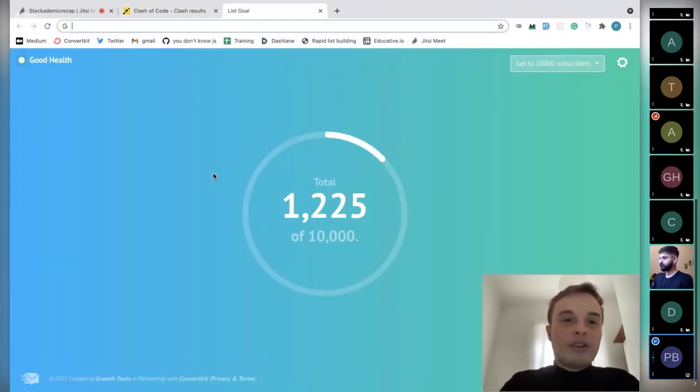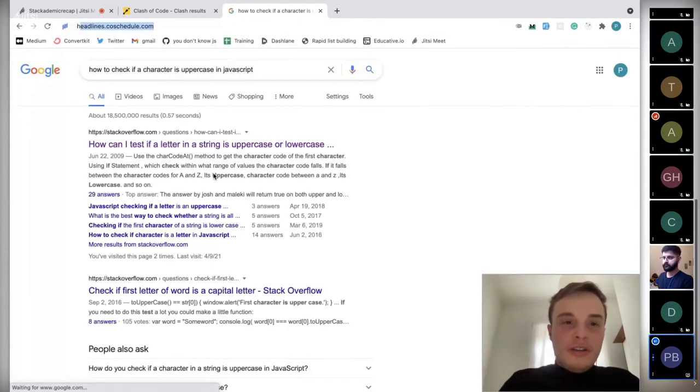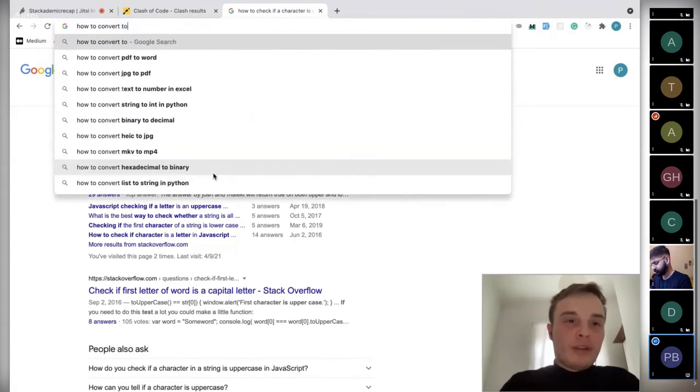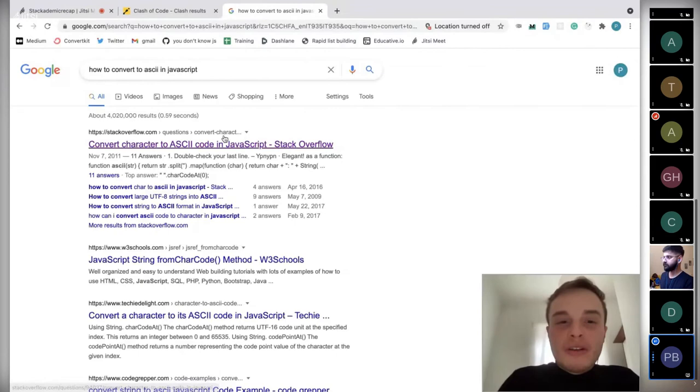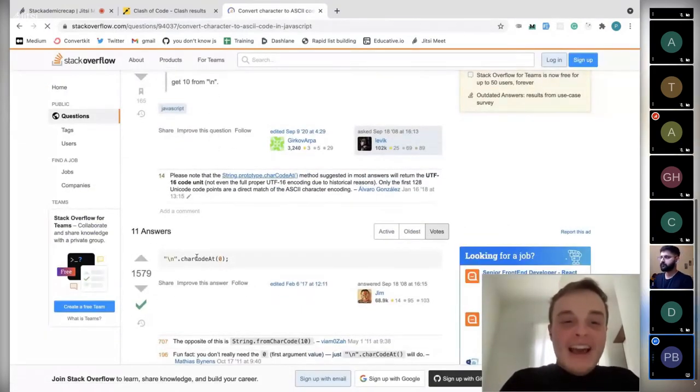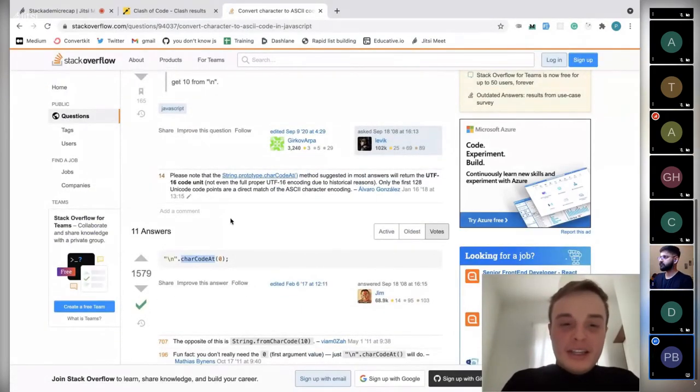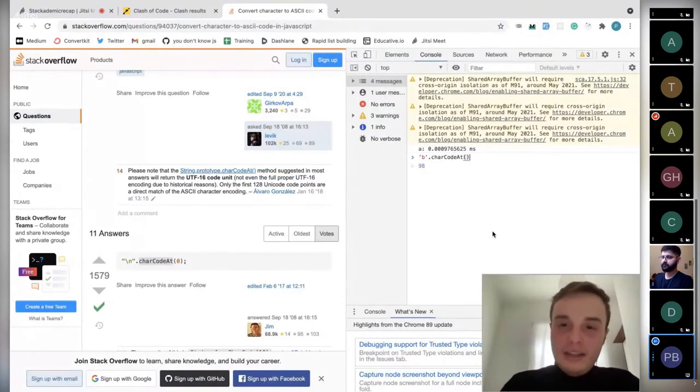And so I just searched for that, how to convert to ASCII in JavaScript, because mainly that's what you do in your job, really. And I found charCodeAt, so I tested it, and I did something like b.charCodeAt, and you can see that it gives me this value.